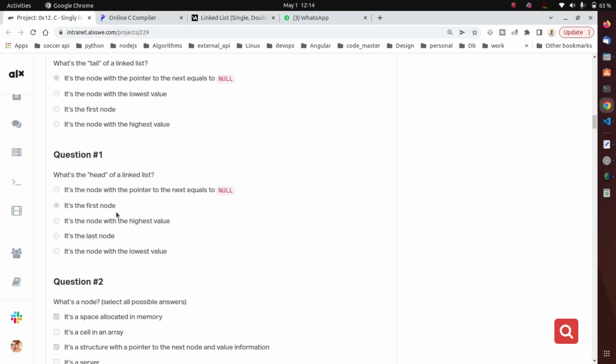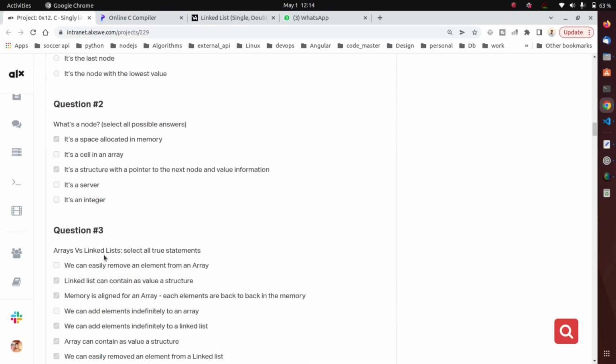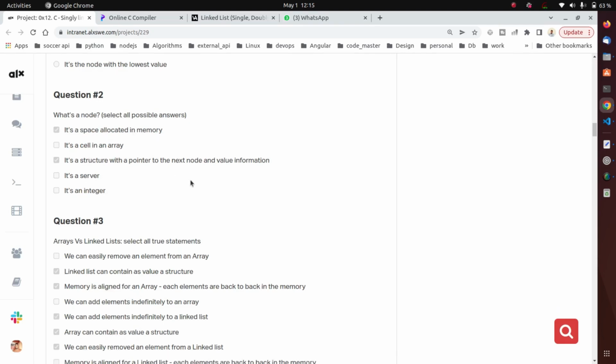The second question, which is question 1, says, what is the head of a linked list? Definitely from the example I've given, we should know that the head of a linked list is the first node. Question 2 says, what is a node? So these are the correct answers. It is a space allocated memory. Then it is a structure with a pointer to the next node and value information. So just like the example I've given, it is like a container and it points to the next node.